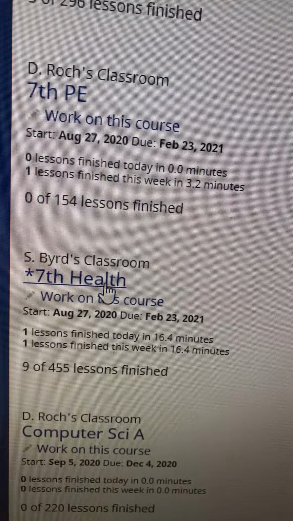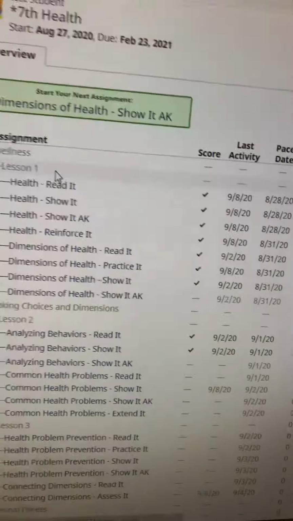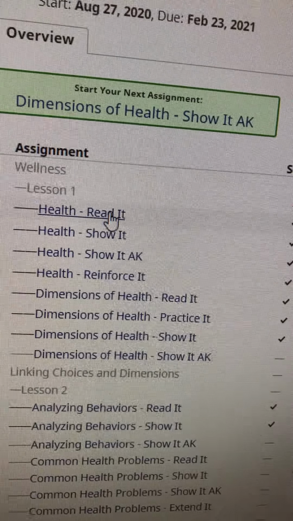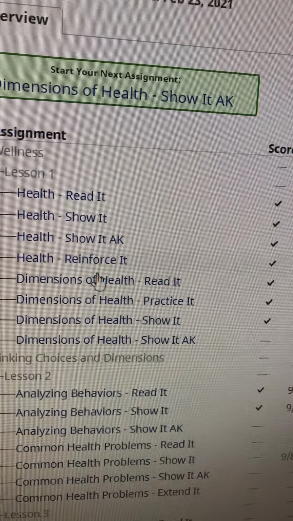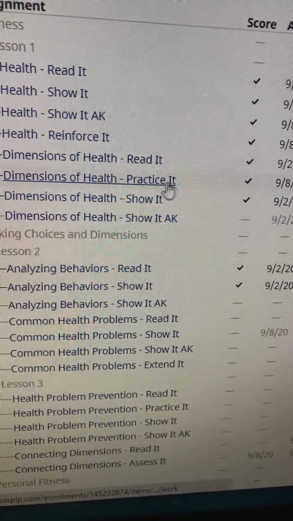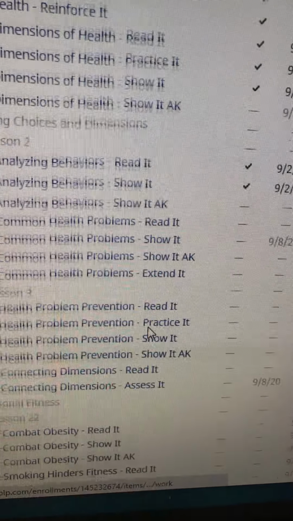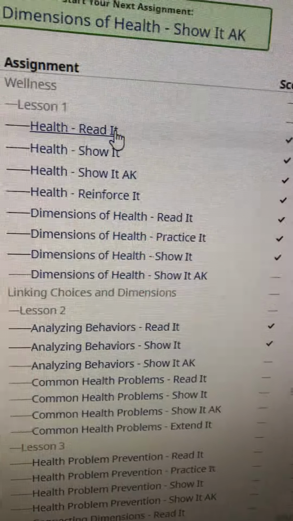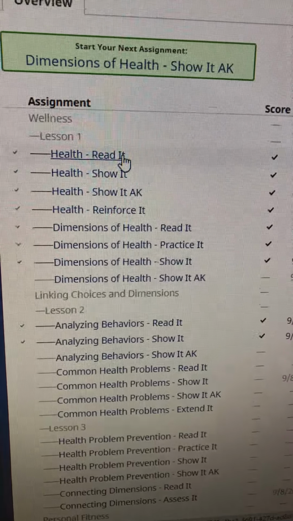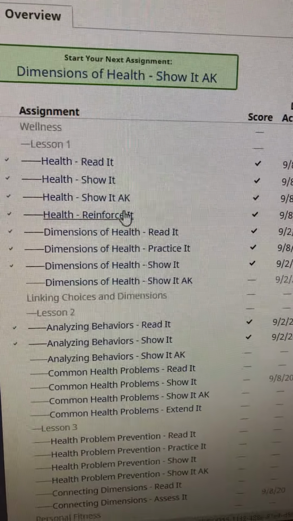Okay, so let's click on the title, 7th grade health, and that takes you to the overview that has all the lessons. Okay, and notice this. This has read it, show it, aka reinforce it. And if you look down, it has that all over it. Every once in a while it adds in a practice it or an extend it and then an assess it. Okay, so it's kind of the same thing. This course is set up for a student. You kind of grade yourself. It's student led or student initiated, I guess. Okay, so I want to talk about that.